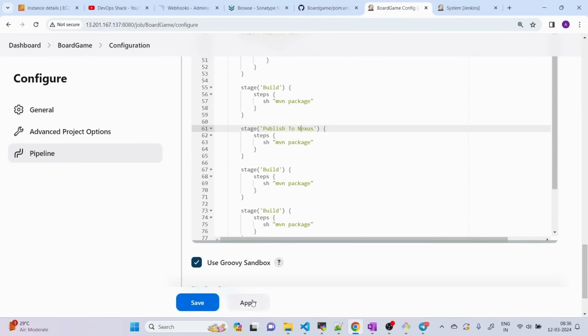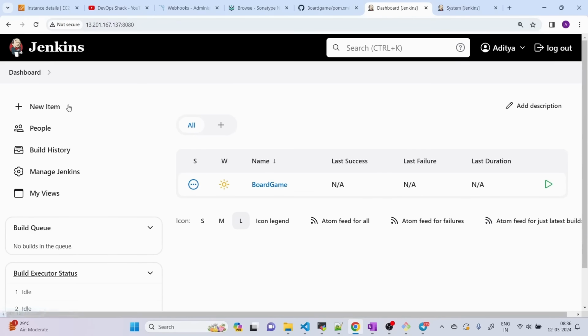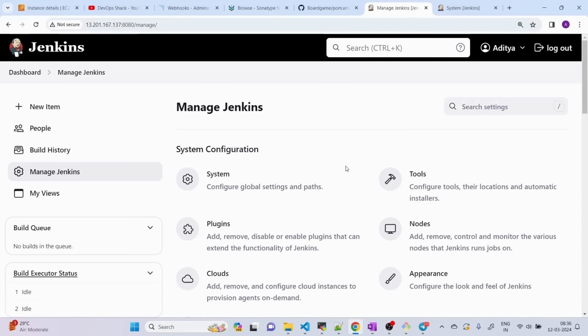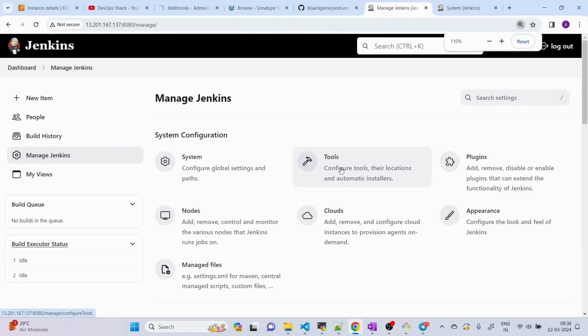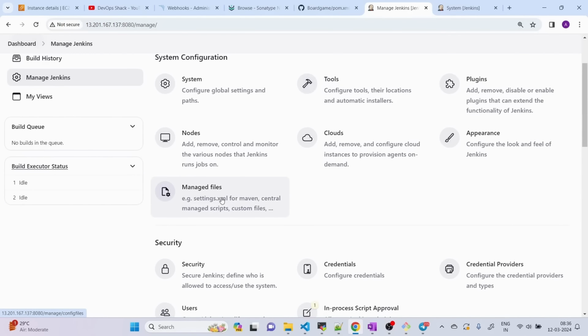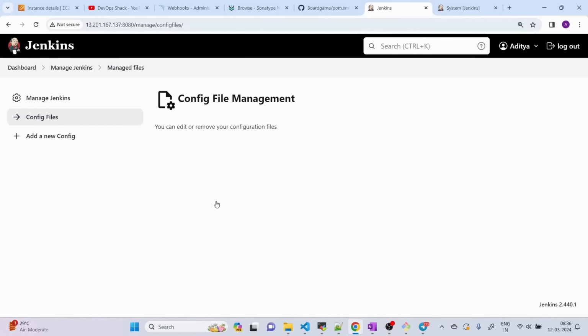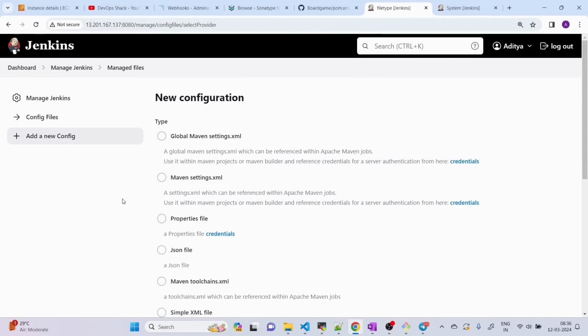How do we do that? So let me explain. If I go to dashboard, go to Manage Jenkins. If you remember, I installed a plugin, Config File Provider. When you install that plugin, automatically this section, Managed Files, will be installed, and this is the section where we can create these credentials for those kinds of things.